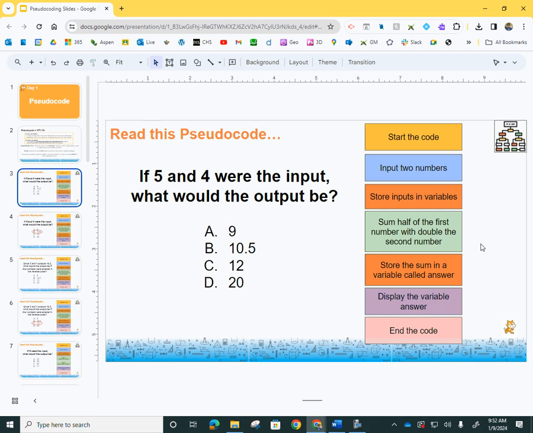So here's an example of an input-output program. You start the code, you ask the user to input 2 numbers. Those numbers are stored in some variables. And then you have this green command where in this case you're going to take the sum of half of the first number with double the second number. That sum then comes out and is stored in a variable called answers, and then you display that answer and end the code.